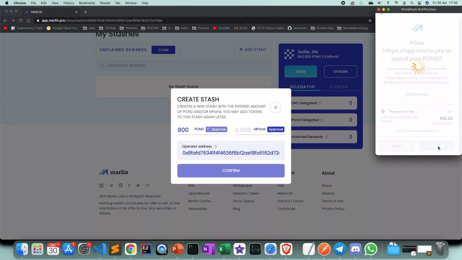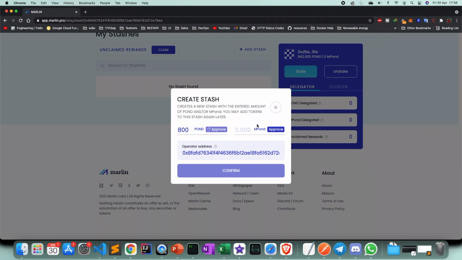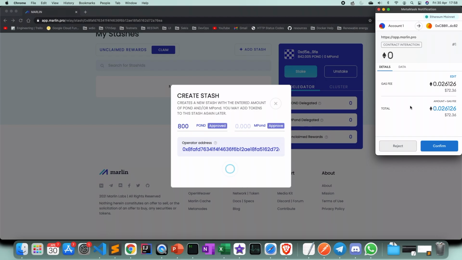Once you tap on confirm, you will be asked to approve it one more time. It takes roughly a minute or two for this approval message to show up, so you'll have to wait patiently till then. Then you just have to tap on confirm. Here you have to pay the gas fee, which is the amount as shown there. It's roughly 0.02 Ethereum. So I'll tap on confirm.